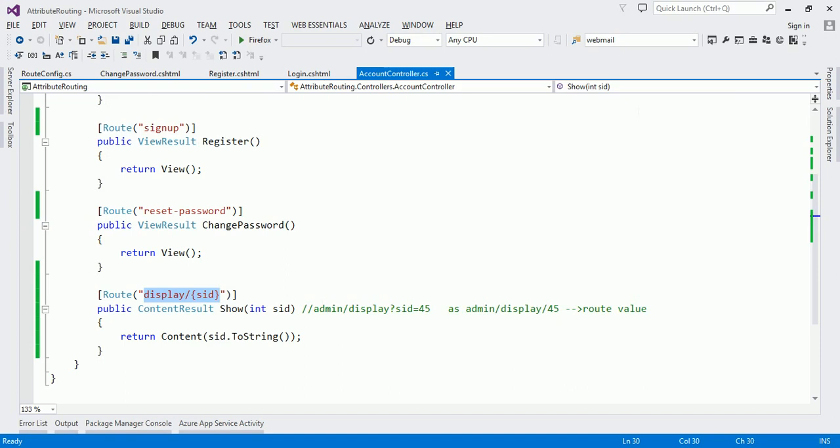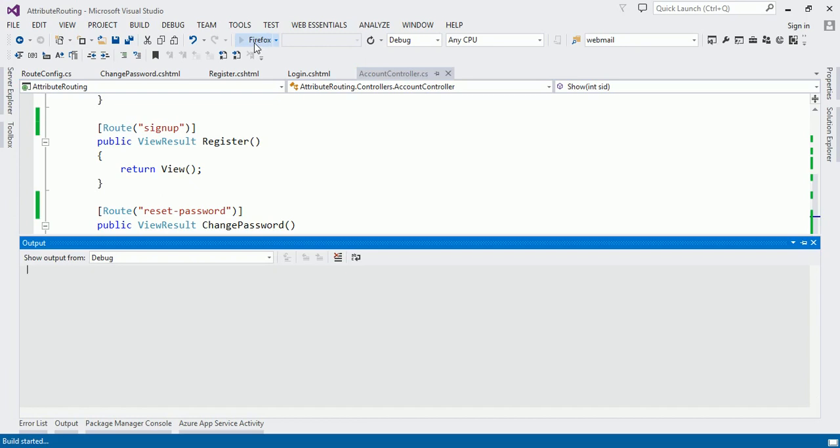So we have already defined one method, say show, and we are naming it as display. Now here, suppose I assign a constraint int. Now what does it mean? It will accept an integer type of value only. If I enter a value other than integer, it should display me a not found error message. Okay, let us try to execute.